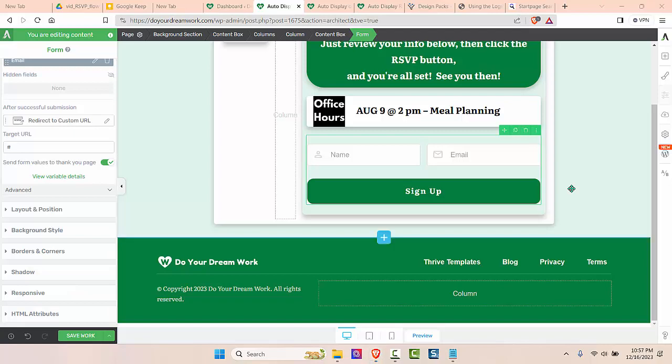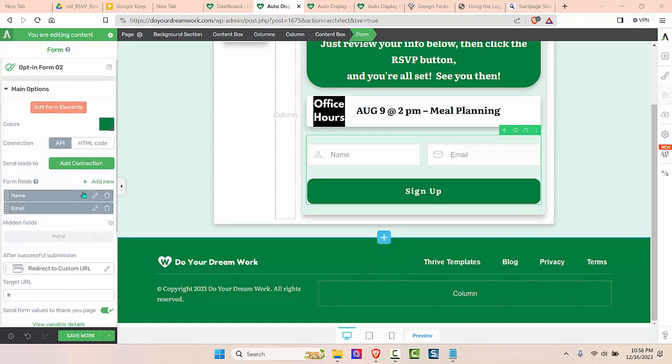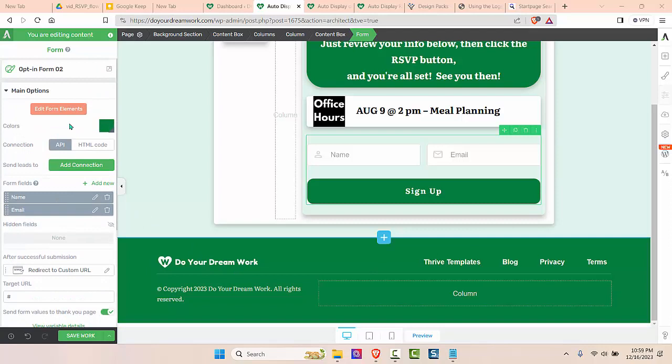Right now, all that's left to do here is I want to make the text in these fields larger and darker. I'm going to bold these pieces of text so that they're easier to see. And then also replace the text sign up on the button with RSVP. All right, for that, scroll up to this red or orange-ish button that says edit form elements. You're going to click that.